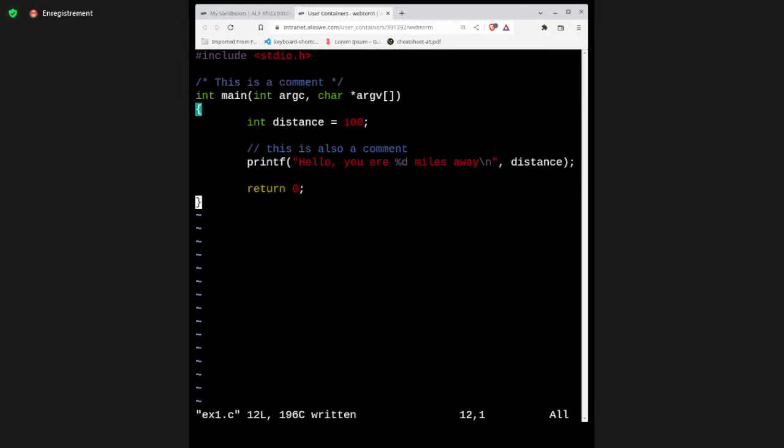So the printf function is a function that takes multiple arguments or a single argument. Okay, so for now, what we did is in our printf function, we created a template string basically. So this "hello, then you are, then %d miles away, then \n". Okay, so this contains a lot of things. Now it contains a string. So a string means a bunch of characters or a bunch of statements.